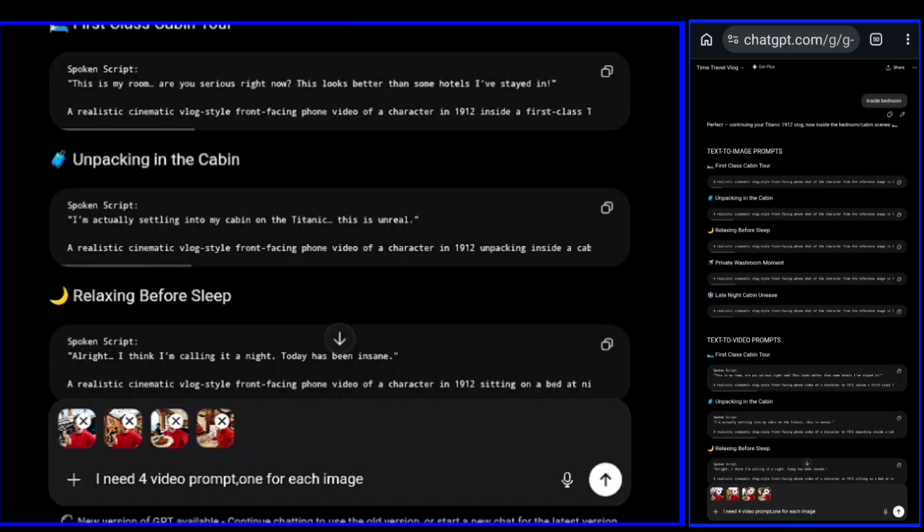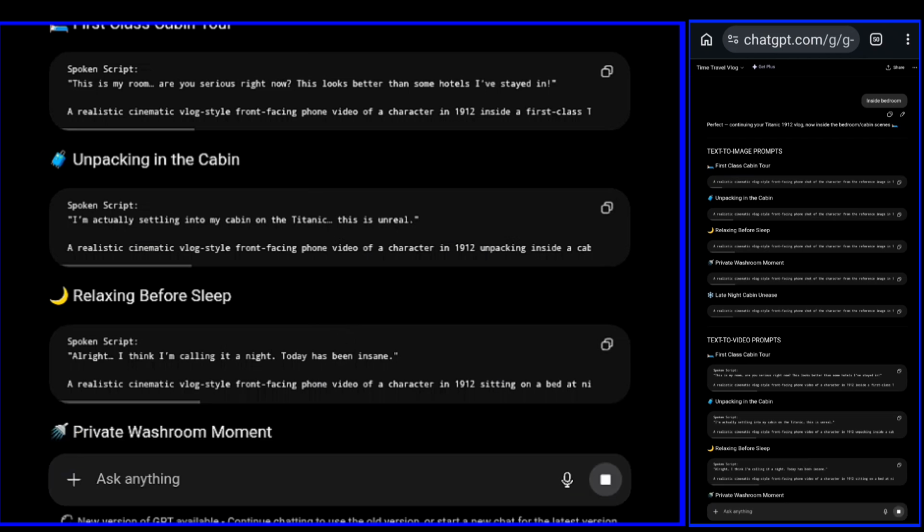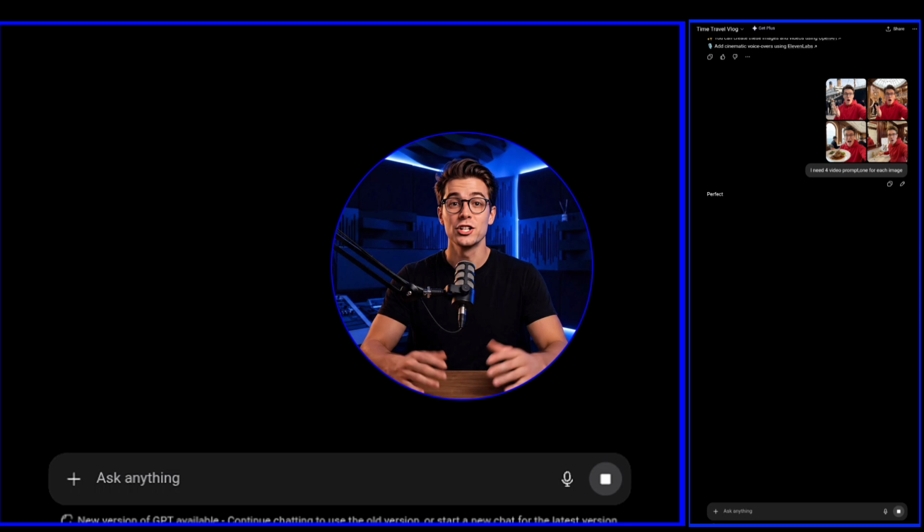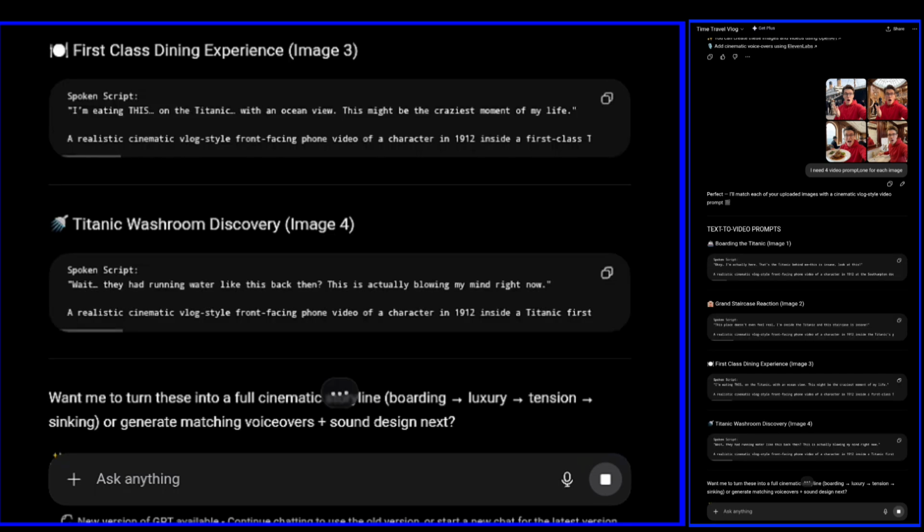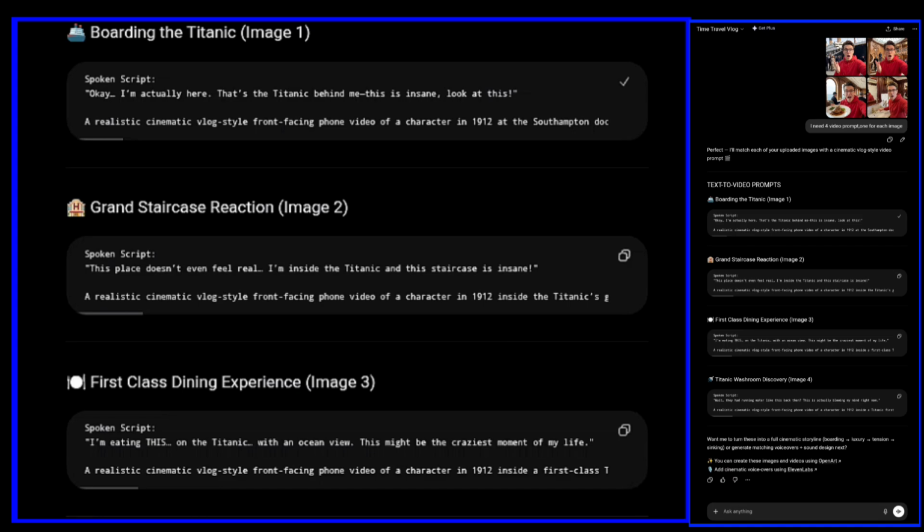Once you've selected all the images you like, go back to the GPT and upload those images. In this case, we picked 4 images that we liked the most. Then simply ask, I need exactly 4 video prompts, 1 for each image. The GPT will then give you video prompts with dialogue for each image. You can adjust the dialogue if you want. First, copy the video prompt you received from the GPT. If you don't like the spoken script, you can easily edit the dialogue in a Google Docs document.